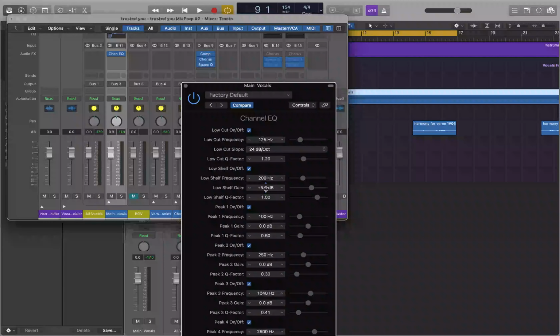What I'm going to do is sweep, just to give you an idea how to sweep through the frequency. Low shelf frequency, 200 hertz. We've got the gain turned up. 220 hertz.